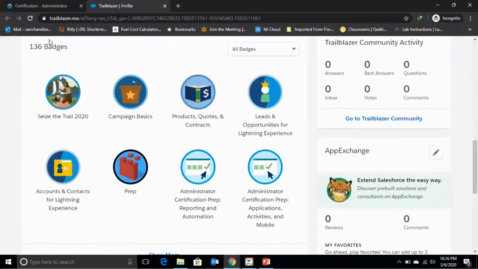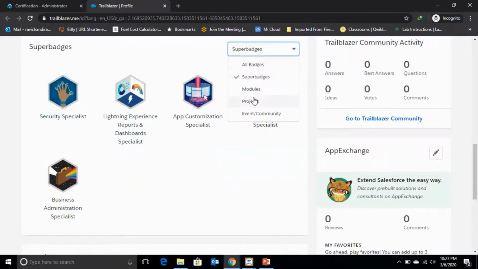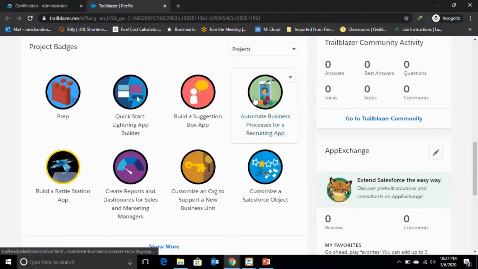These are the modules that I have completed so far. And these are the super badges completed here: Security Specialist, Lightning, Business Administration, App Customization, Process Automation. And then these are the projects I completed. These are simple projects.